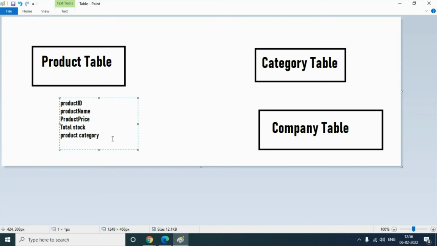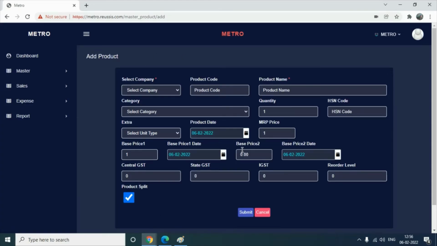In the same way, for different companies we are inserting products. So we need to mention which company we are going to insert for. For that, we need to mention the company also. So the company details will be kept in a different table, with company name, company ID, and status. So this is the structure for adding a product.